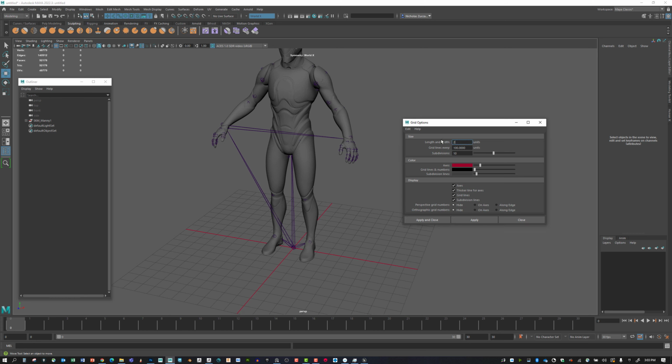So I do like to have that set to 200 like this, grid lines every 100 units, and then subdivisions of 10. So that will give us these bigger blocks of 100 units, and that will equal out 1 meter. And then the subdivision of 10, it'll divide it 10 times.